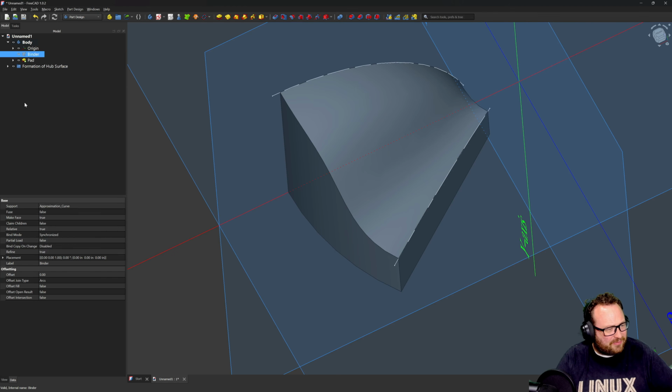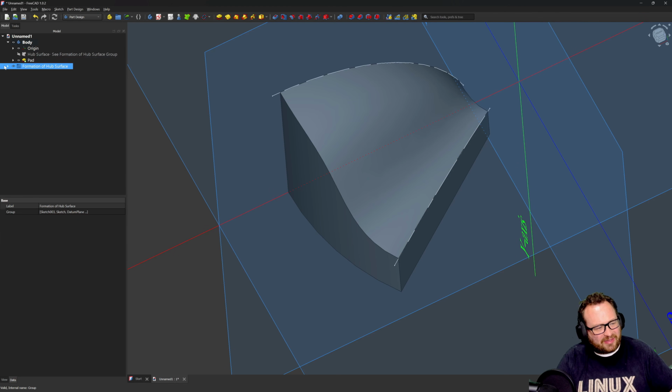And I'm going to rename this binder, right? I can just hit F2 on my keyboard. We're going to say, how about formation of hub surface group. So I have an active reference in my tree that tells me exactly where I can go and edit things. And that shows up in my part design body.